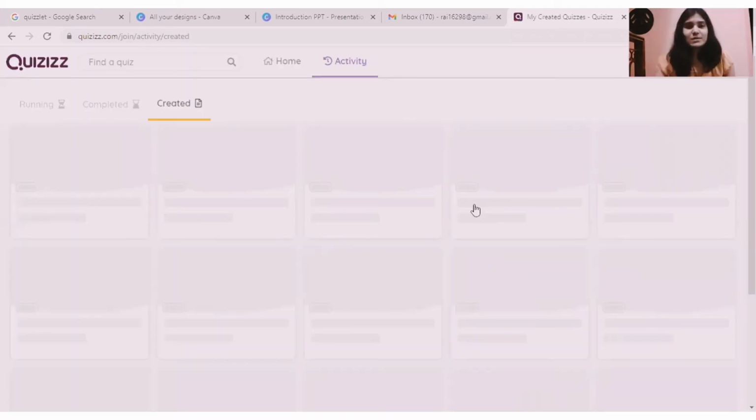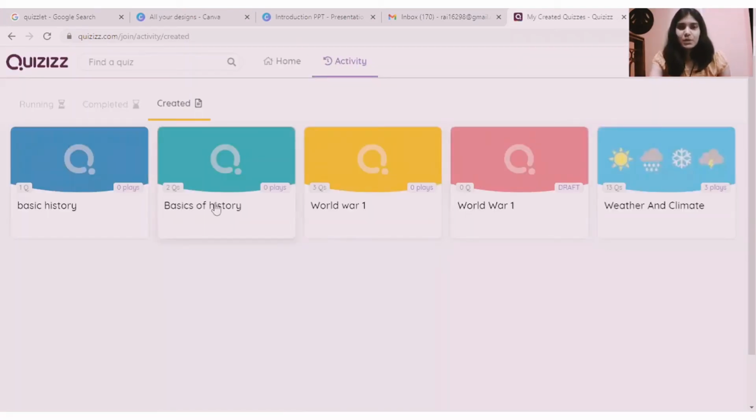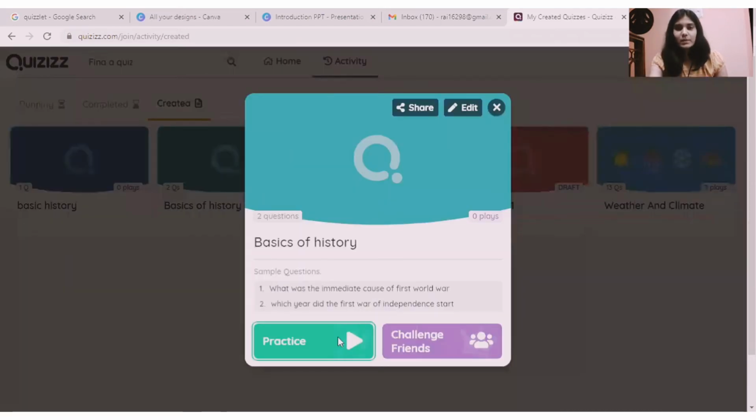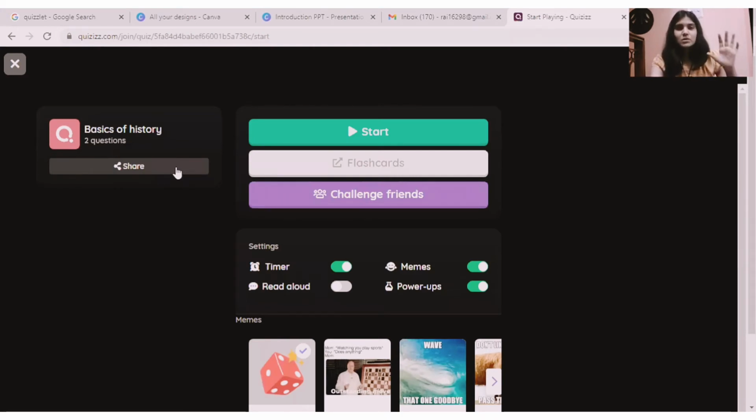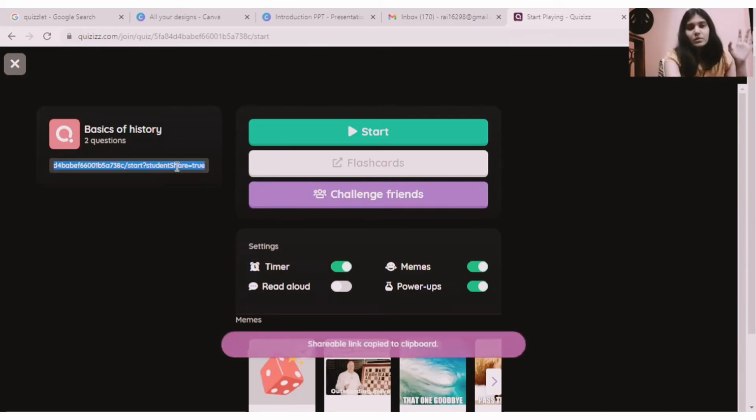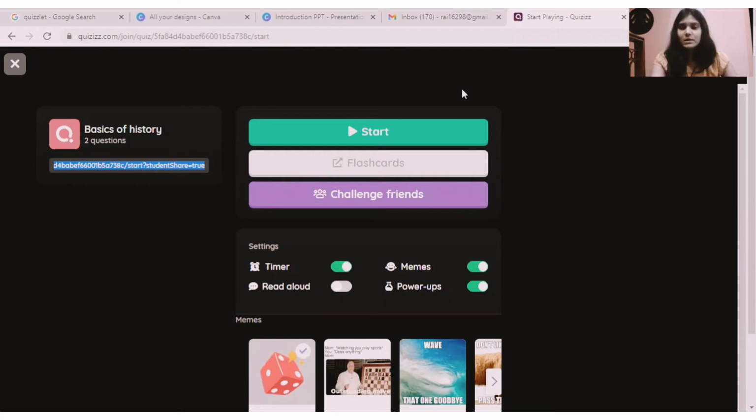Let's see how it looks. Okay, so this is our quiz. I'll click on practice. If I want to share this quiz, I will click on share, copy the link, Control C, and then I can share it on various other apps, like Facebook, Instagram, or any platform you want to share it on. If you are sharing it in your official group, you can also share it through WhatsApp. So I'll just start.